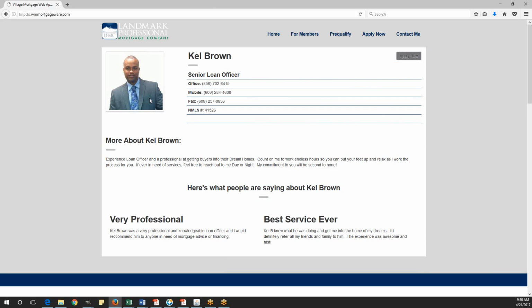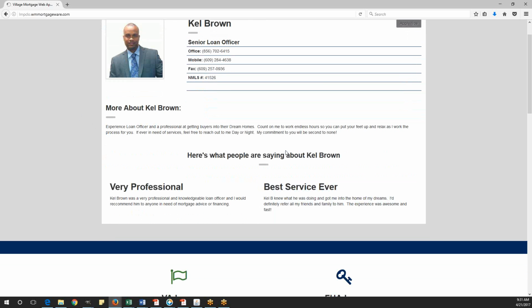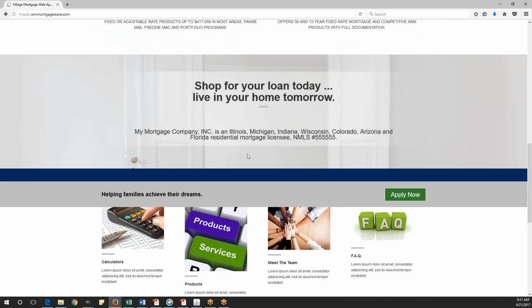Your picture will be right there on the home page with all of your contact information. Some themes or templates have the ability to display your bio right there on the home page. Some do not. Some have a more info button, and you will be directed to your bio page. So it really depends on the designs that your company is currently on.